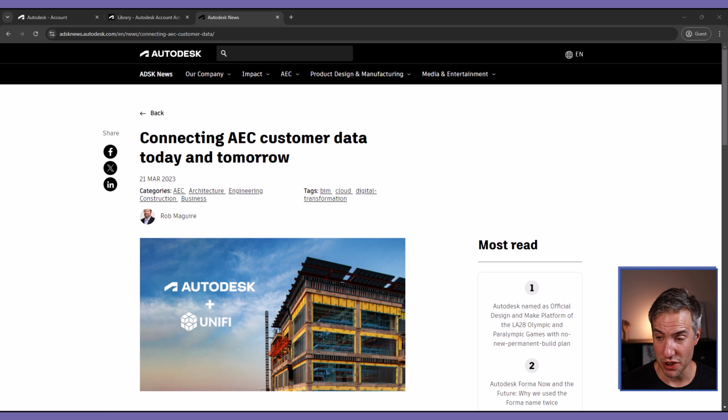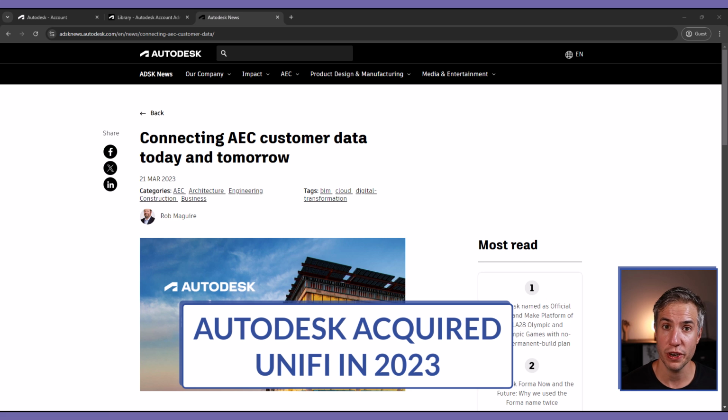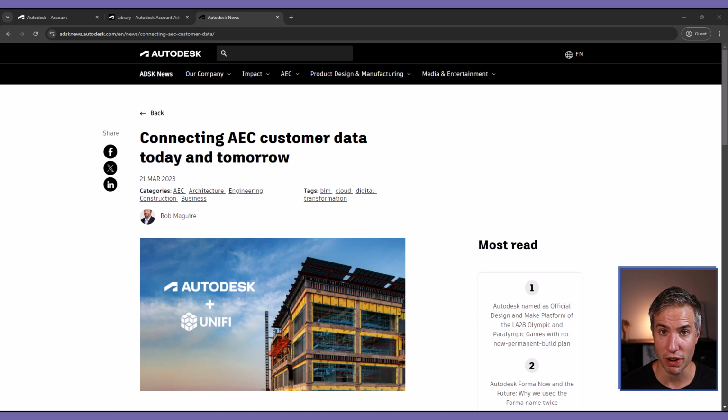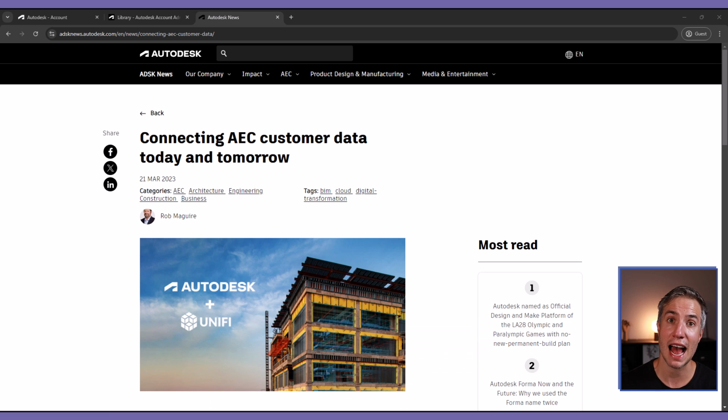Back in 2023, Autodesk announced they've acquired a company called UNIFI, which was creating a content management system, a plugin for Revit that allows you to manage your content families, system families, drafting views. And now they've renamed this product to Content Catalog, and it's available for everyone with the Autodesk AC collection. So if you have access to Autodesk Docs, you have access to this product.